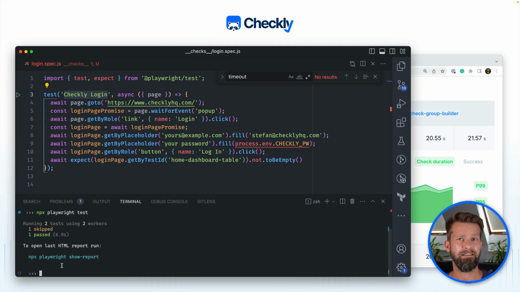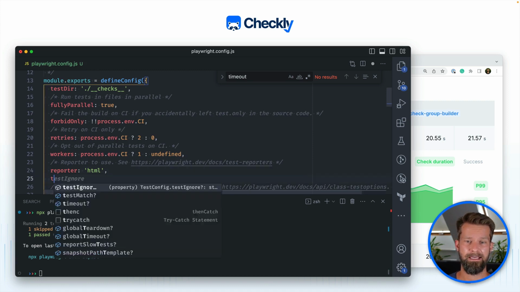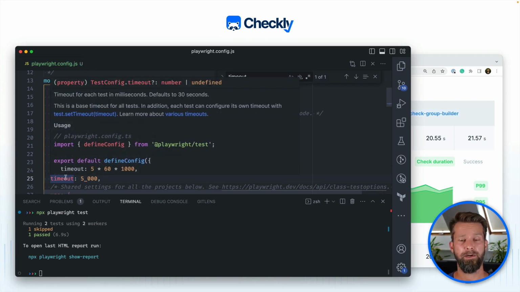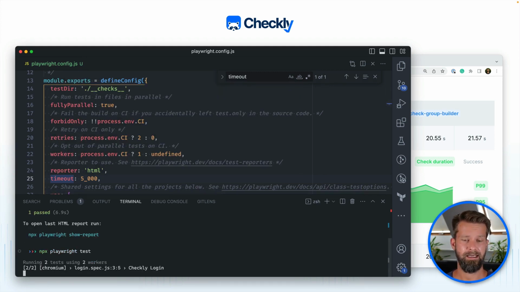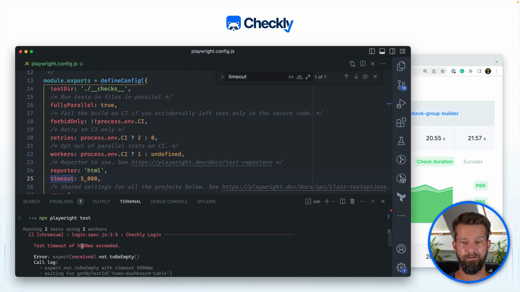But how can you make sure that your tests are keeping track of performance regressions? What you can do is you can go to your global Playwright config and you can add a timeout option over here. And we can define that we don't want test cases to take longer than, let's say, 5 seconds. The default timeout value in Playwright projects is 30 seconds. So when we now run this test case again, our Playwright test will fail and will tell us, hey, wait a second, one test case here actually took longer than these 5 seconds.